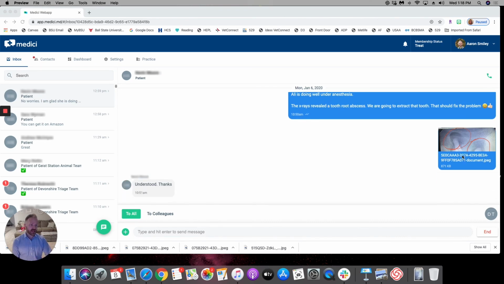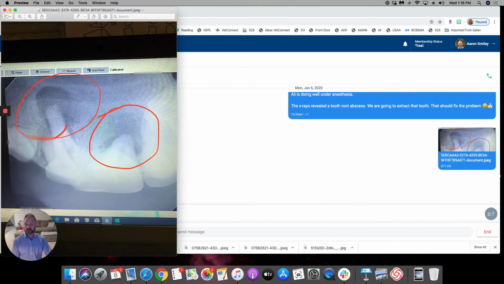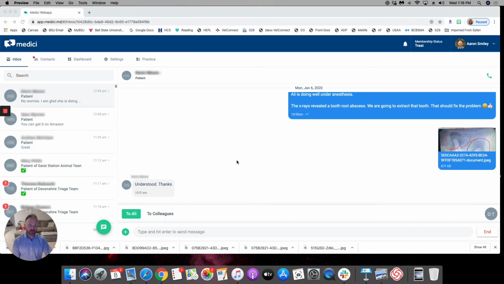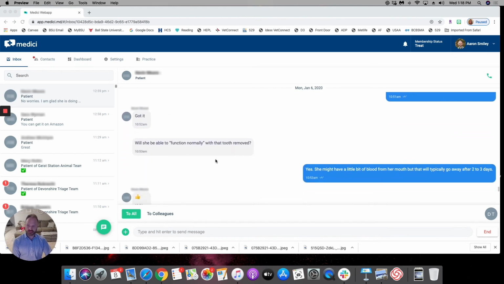So again, I sent him another image. It's the same as before, but on my cell phone, I just used the markup feature and then circled. For a novice, I mean, he might already be able to appreciate those abscesses, but I want to make sure that I'm making it user-friendly. Understood. The 2 areas that I circled are the tooth root abscess. He says, got it. And you can watch the timestamps here.